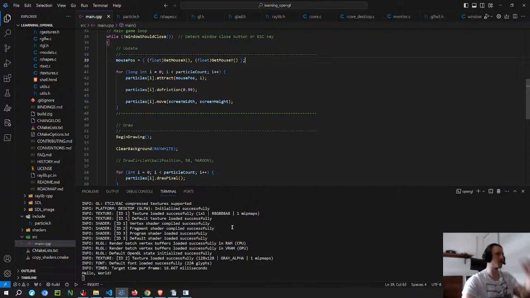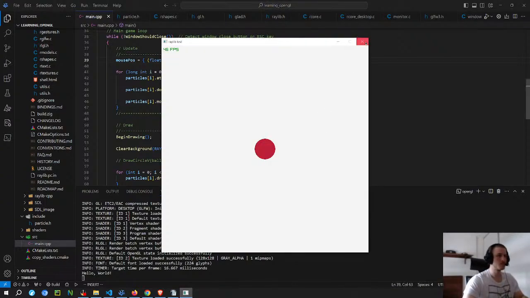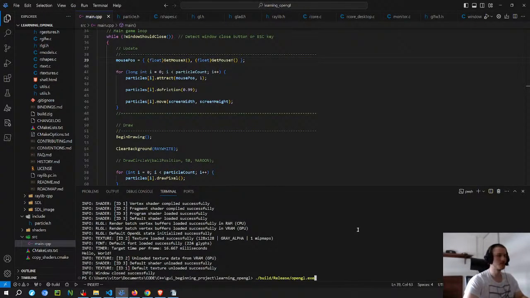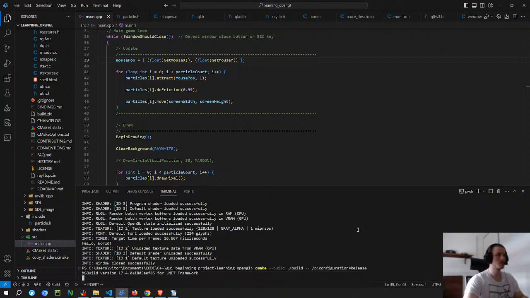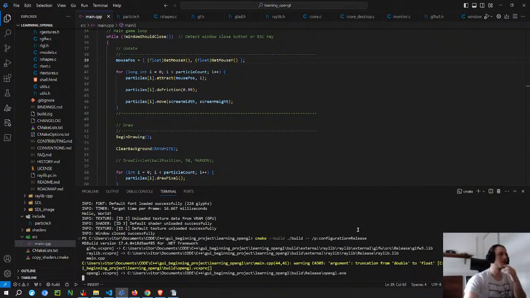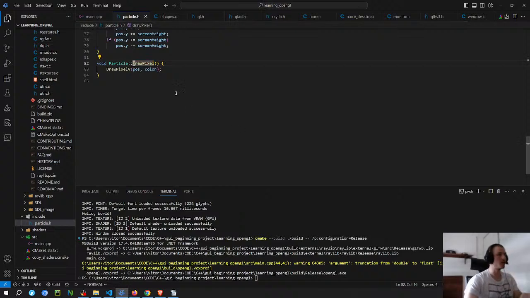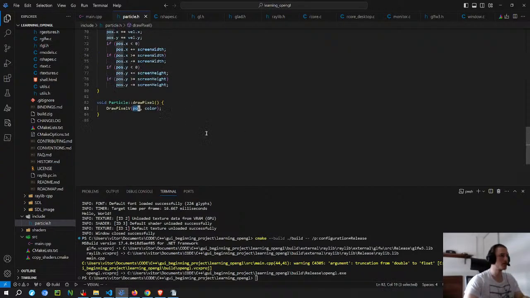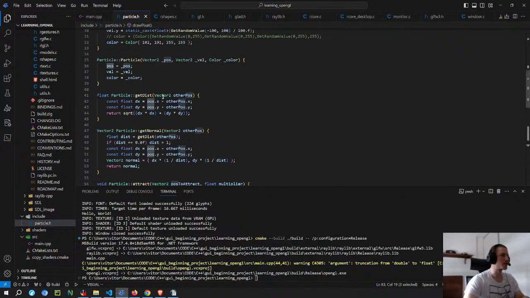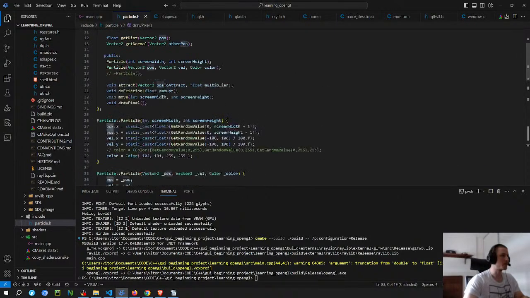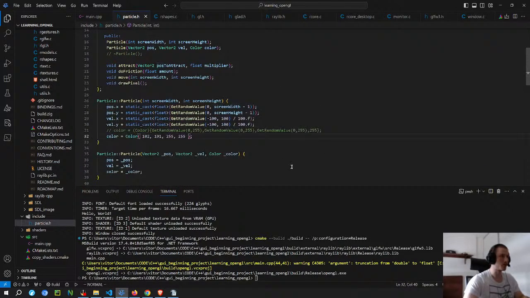But I don't think this is the problem, though. So maybe I could look at the other examples. I have no idea what is wrong. So the other thing that I can try is just to print the color here.